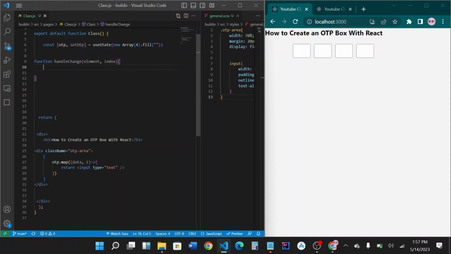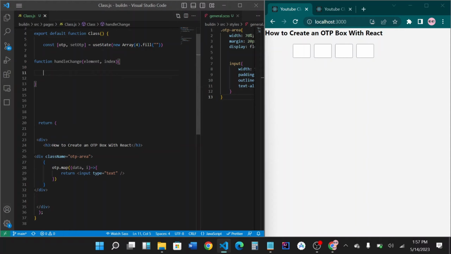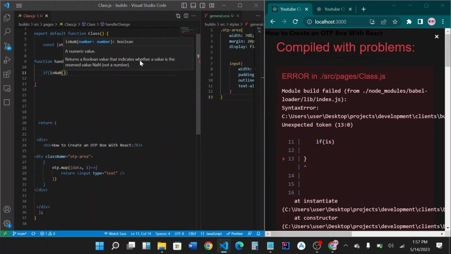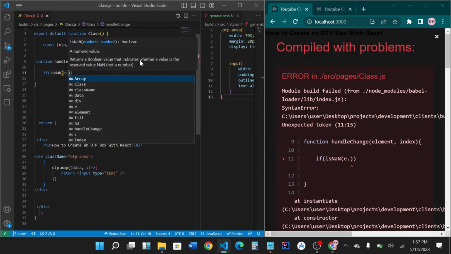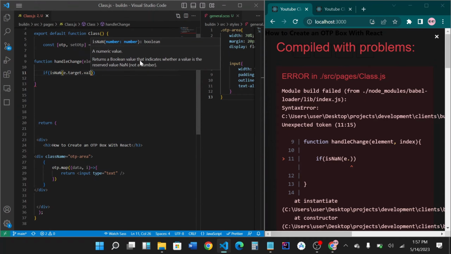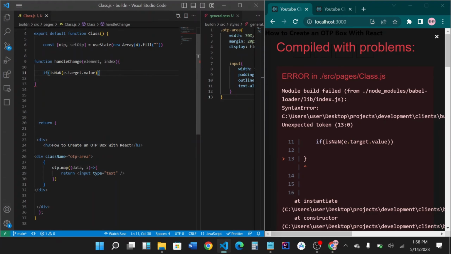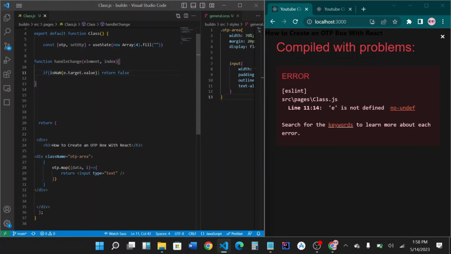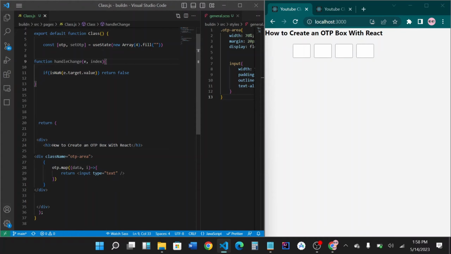So the first thing I want to do is to disable the use of non-numbers. So if e.target.value is not a number, return false, meaning just stop running this function. There's no point going down with it. I'm using e and I wrote element here. Now let me just use e because I'm more familiar with that. So if it's not a number that's passed in, don't proceed, just reject it and stop there.